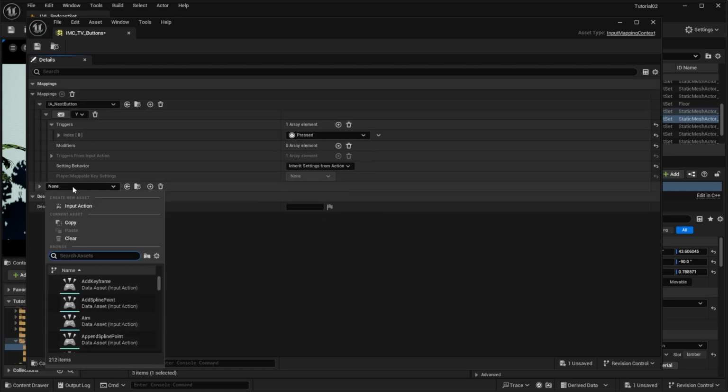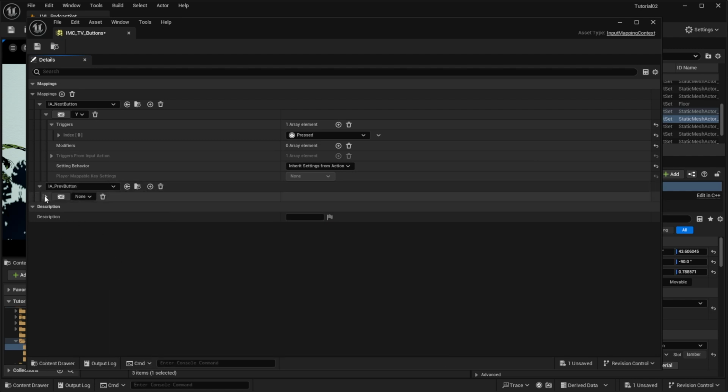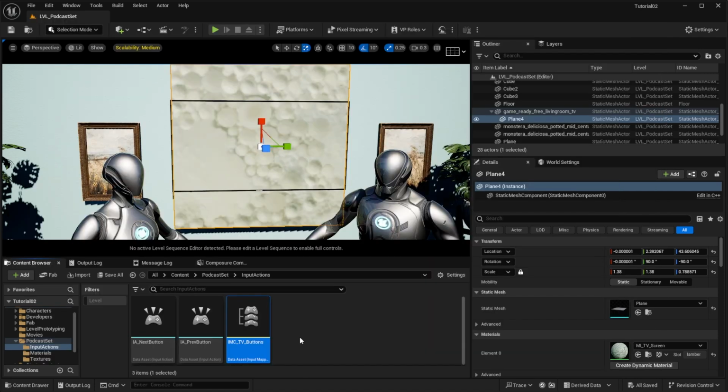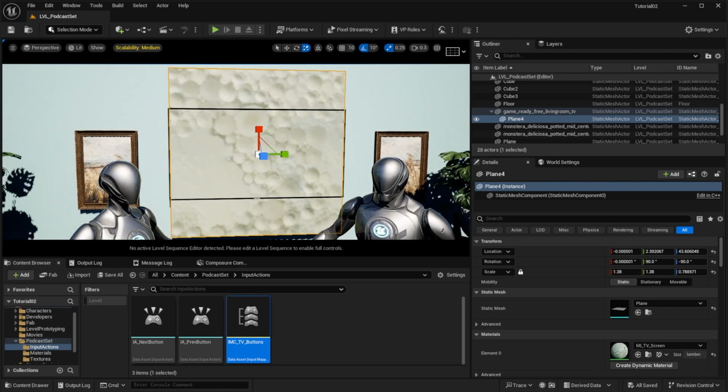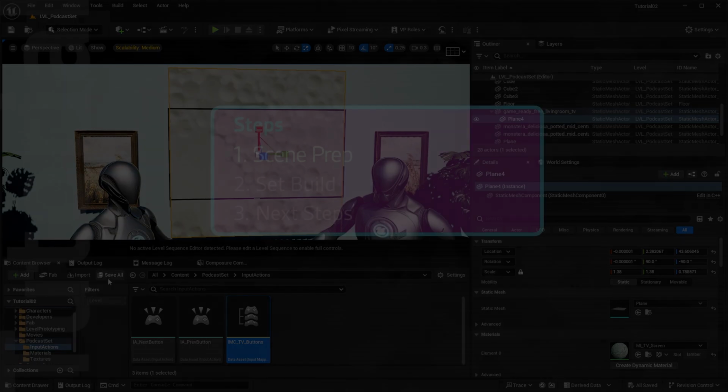And now we'll do IA_PreviousButton. And again, press this button. And since it's previous, I want it to be to the left of our next button. So hit T and save. So that's the basics that we want to set up. We've got everything ready to go. And in the next section, we'll dive right into the blueprint and start building away.